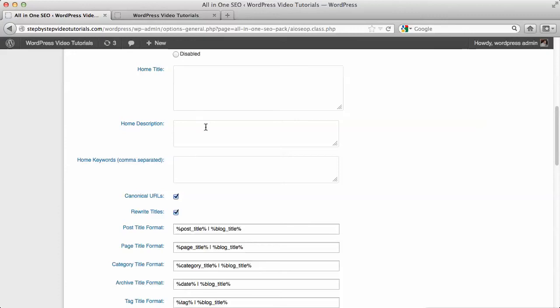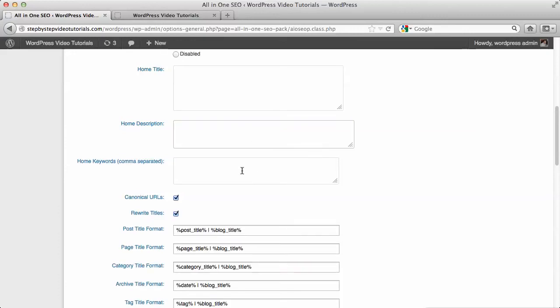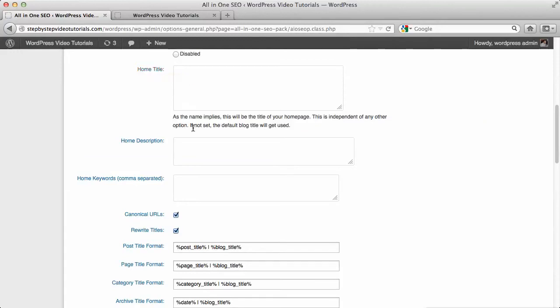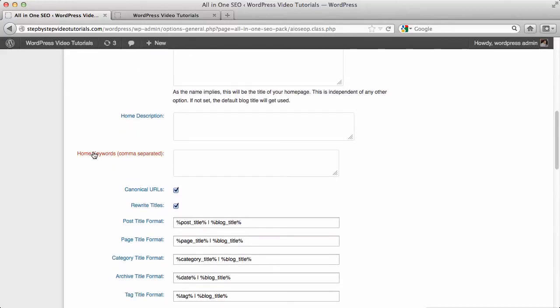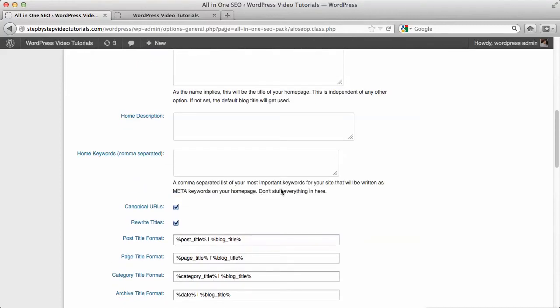And same thing with the description. You want to put your on-page description here, and then the keywords. So these are the useful keywords. If you click on any of this, you can actually get help. It's going to show you a little bit of help at the bottom of the box. So as the name implies, this will be the title of your home page. This is independent of any other options for the keyword as well. So this is going to be added to the meta keyword section of your home page.